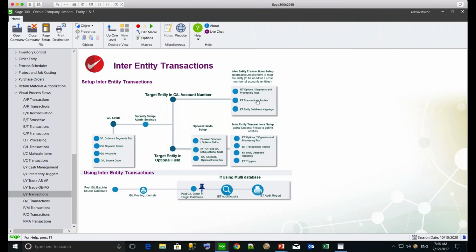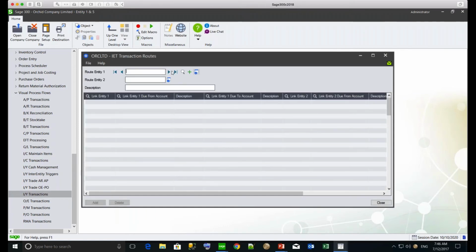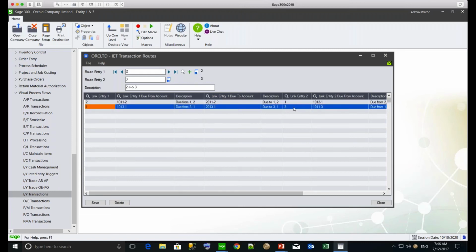So having done the setup over there, the next step is to set up your routes. And I did go through a screenshot earlier on within the PowerPoint presentation. We did this multi-level route over here. So here we're going from 2 to 3. So here we're starting with entity 2. It's going from 2 to 1 and then going from 1 to 3.